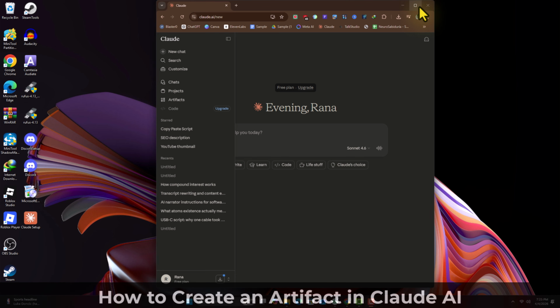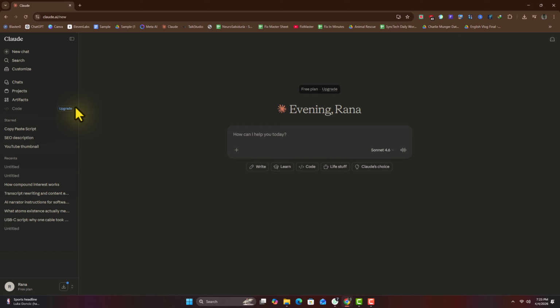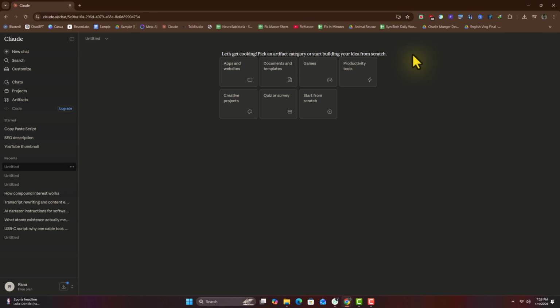Open Claude.ai on your browser and log into your account. To start, navigate to the left-hand sidebar and click on the Artifacts icon. Select New Artifact to open a dedicated workspace for your project.